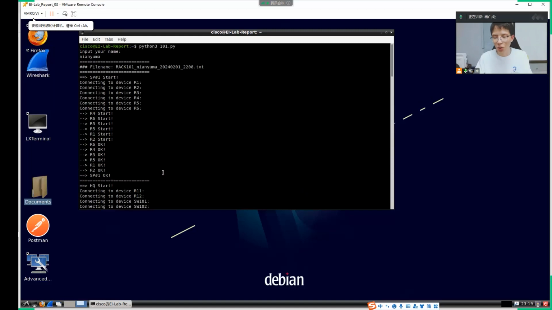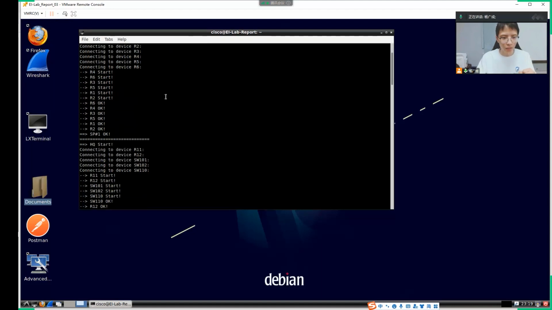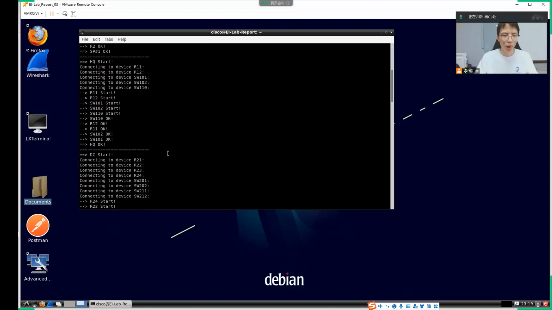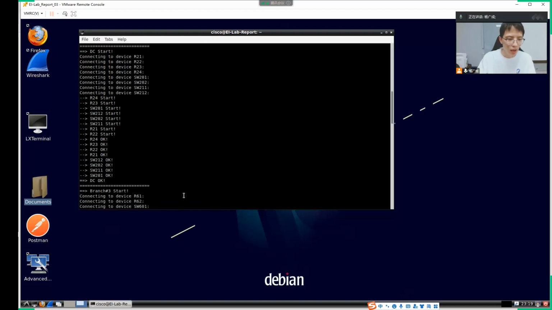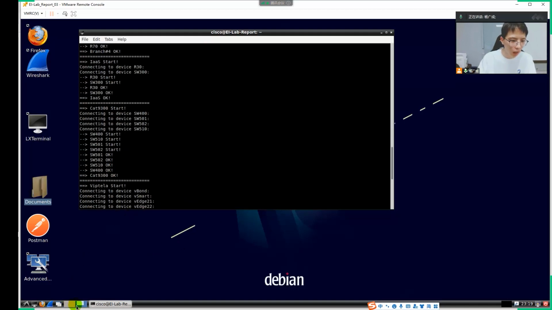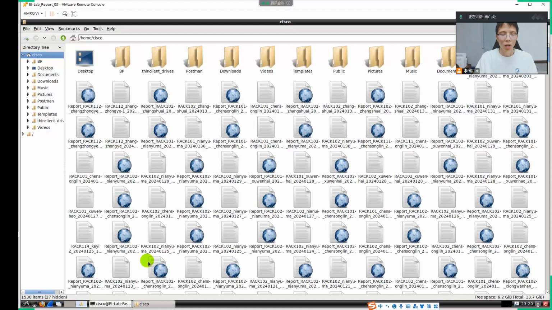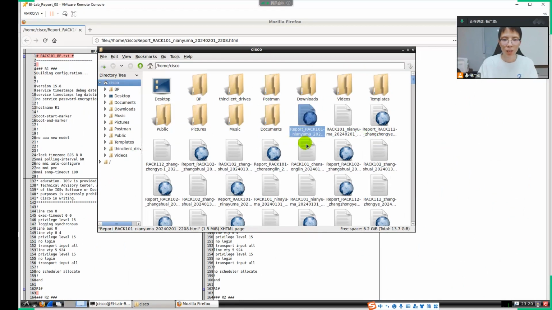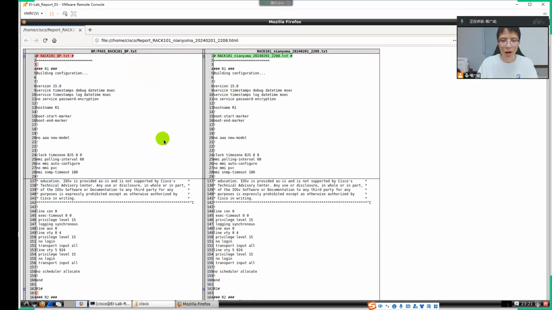So what does running the script do? It is the lab he typed, and after typing all its configurations, run with a Python script, 3101.py. It can capture the configuration of all its devices. After capturing, it will be in this folder, and a comparison document will be formed.